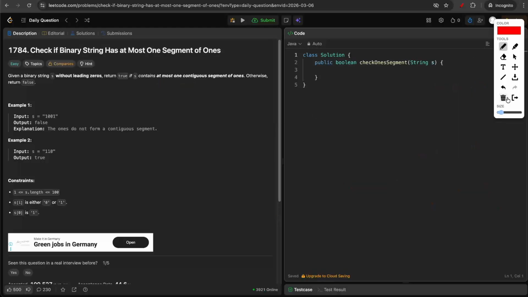Now let's quickly look at the examples. In the first input, your string is 1001. This is one contiguous set of 1 and this is the second one. Since you have 2, you return false, because you should have at most one contiguous set. When you come to the second example, the string is 110. Here, there is only one contiguous set of 1, so for this, the answer will be true.